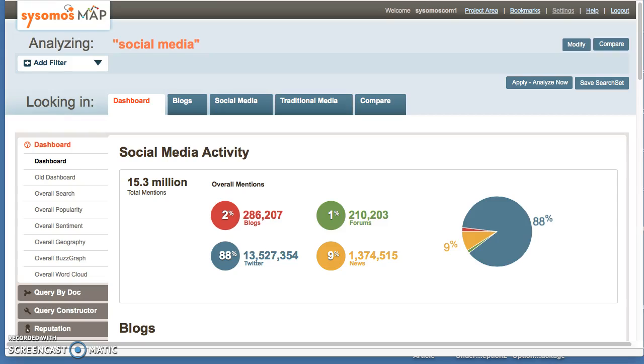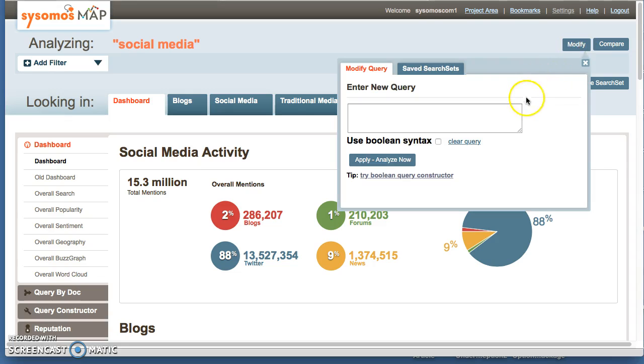Okay, so let's take a look at Sysomos, which is a very powerful social media search engine. And it allows us to do some very sophisticated social listening online, which is these days one of the best forms of research. So here's the home page, which is just talking about social activity in general. What I'm going to do is hit the modify box. And right now we're working on a big project for Snapple. So I'm going to put in Snapple and hit apply, analyze now.